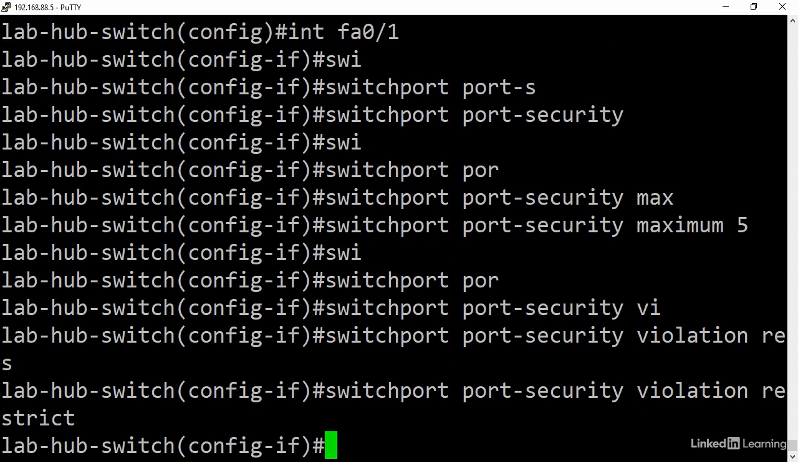This will drop all frames from any unauthorized MACs and increment the security violation count. The protect action does the same as restrict, but doesn't increment the security violation count. Remember that the shutdown action is the default.